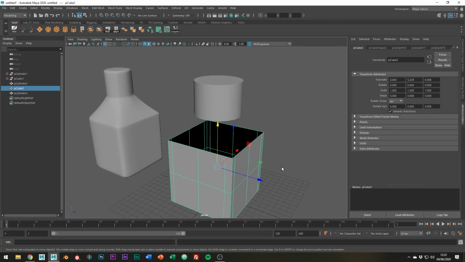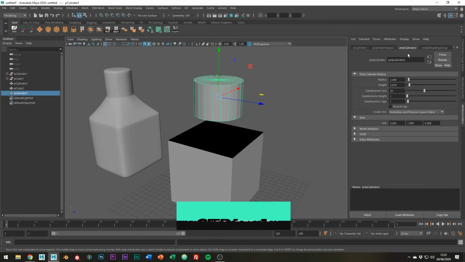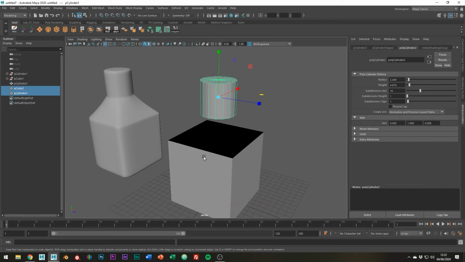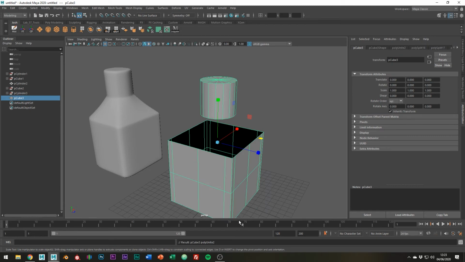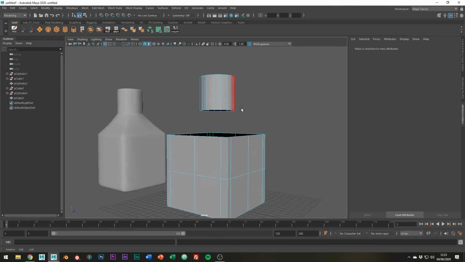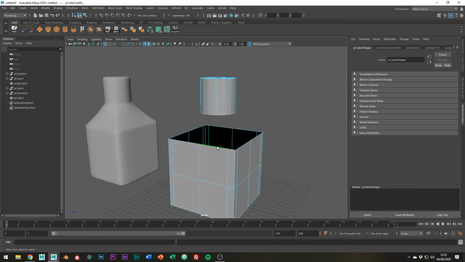Counting the edges on the cube, we can see that we have 16 edges that we need to bridge. So we need to ensure the cylinder also has 16 subdivisions. So over in the attribute editor, just make sure it's set to 16, and I'm just going to scale my cylinder a little. Now we just want to combine these two shapes as we did before. Selecting both these edges, so the ones on the cube and the cylinder, just bridge them together.